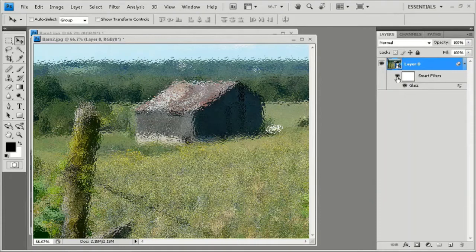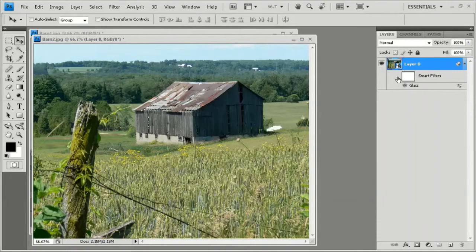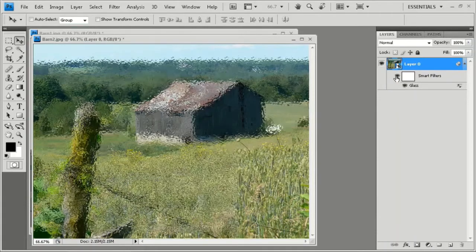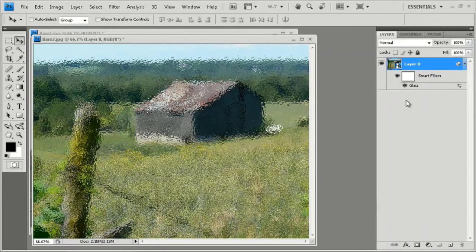So what I could do is disable my filter if I wanted to just by clicking on the eye icon, and there's my original image down underneath. So I haven't permanently damaged my image using my smart filter. So smart filters are definitely the way to go because you don't want to permanently damage your images.